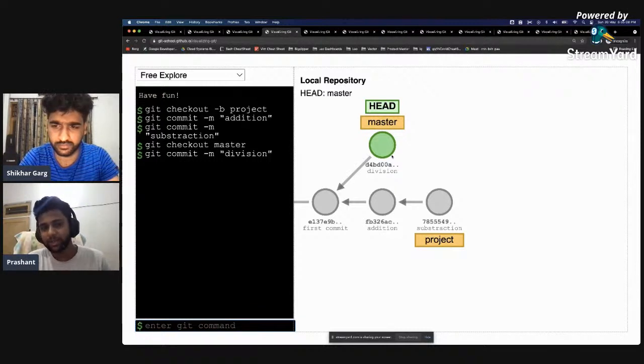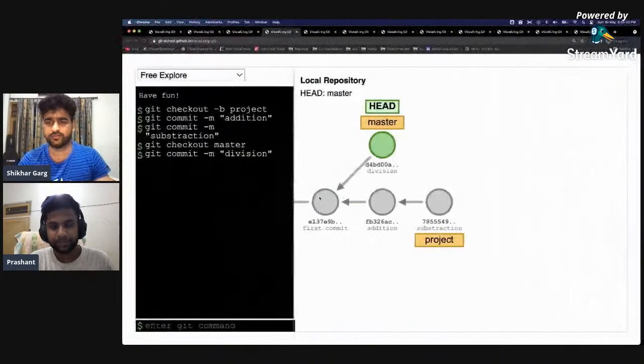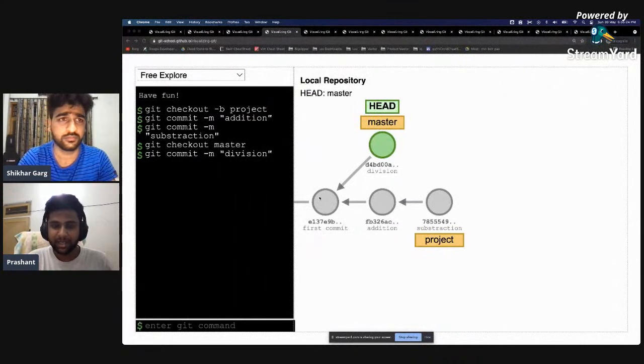In such scenarios, and actually there are multiple such scenarios, what you want is the commits present in some other branch in your current branch. So that's where this particular command called cherry pick comes into the picture. What cherry pick does is it takes a commit or a set of commits. It can take multiple commits in one go and puts those commits into your current branch. Okay, so now let's try to fix this particular scenario.